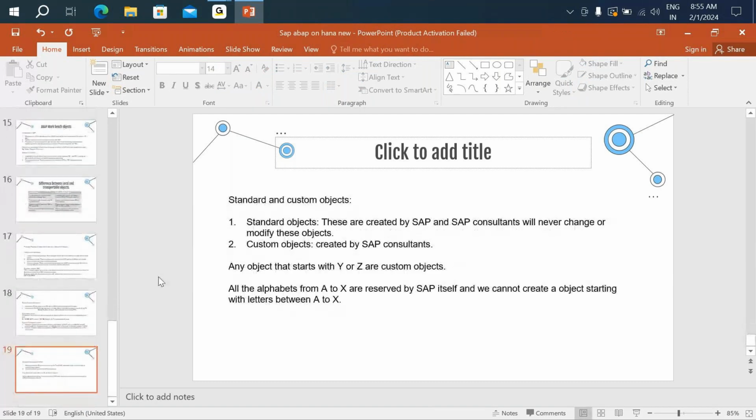Then the final concept is standard and custom objects and how to differentiate between them. Any object that is starting with Y or Z is a custom object, and any object in the system that is not starting with Y or Z is a standard object. SAP mostly, 90% of the time, doesn't use Y or Z for their objects. They'll only use letters from A to X. So if any object, any table, program, form, anything in the system, is starting with any letter between A to X, those are your standard objects. Never change them.